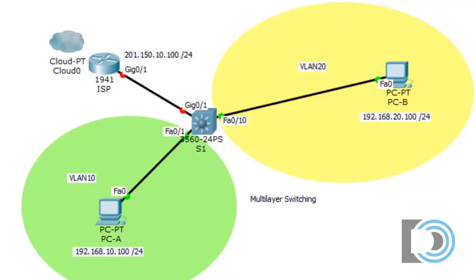But with multi-layer switching, all you need is a layer 3 switch or a multi-layer switch like this one right here, a 3560 switch. And this switch can handle all of the switching duties, the VLANs, and also do routing. Let's see how it works.